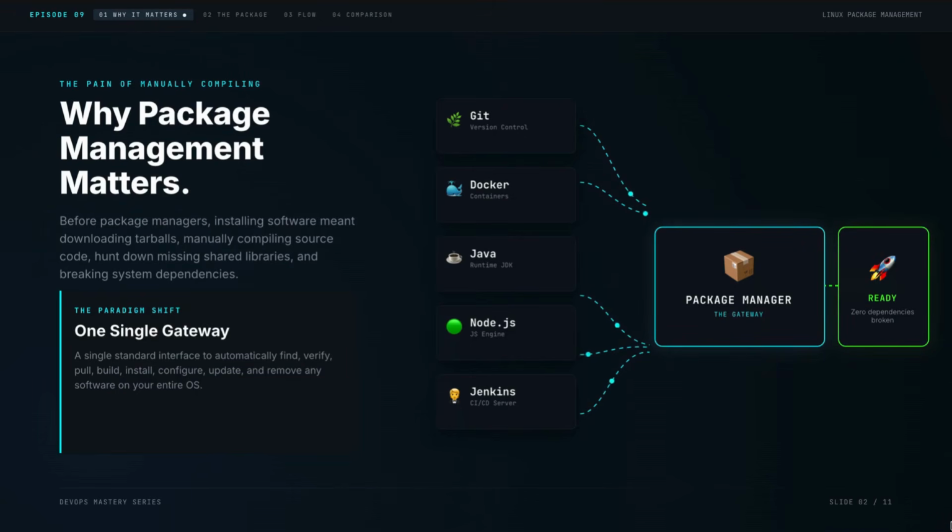So suppose you are an admin and a requirement came in to install a list of software on that server. So what will you do? You will first go to Git website, download it, extract it and do this, and then Docker, then Java. So you're not going to do all this manually, right? So for that, we have something called package manager. Okay, so package manager does all these things for us.